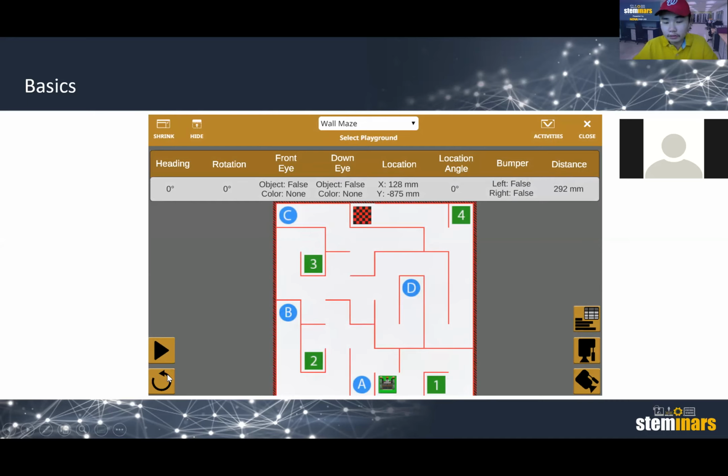The reset button: say you change something in your code and you want to run it again, first you have to press reset and then press play. You can also change camera angles to top down or side view, stuff like that. Really doesn't matter for us as of right now.